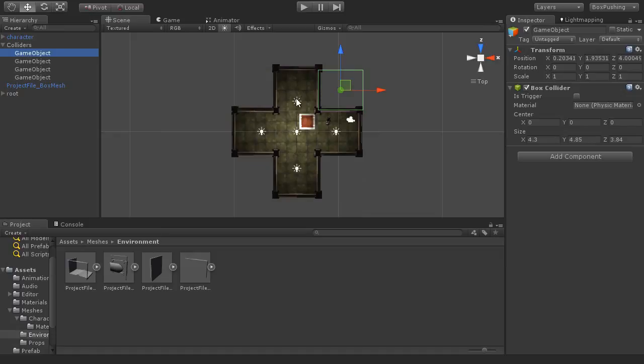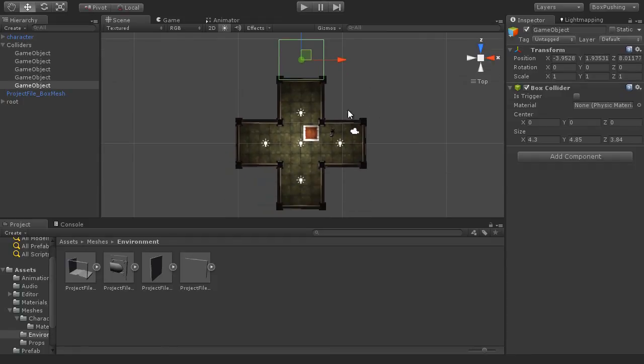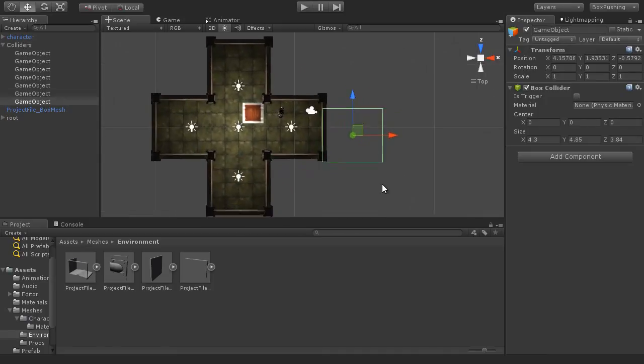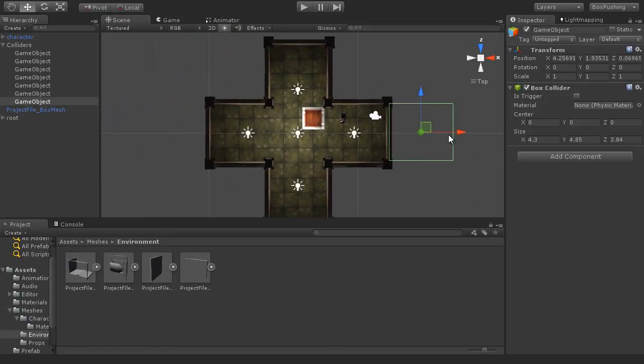So let's press Ctrl D to duplicate that, bring it in here, and just raise it up to around about there. Again, Ctrl D, bring that down here. Ctrl D again, let's just bring this over to this side and arrange it about there. And again, Ctrl D finally to bring this one over to this side.